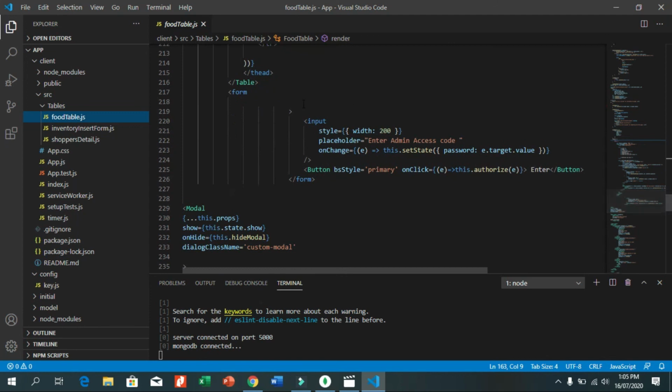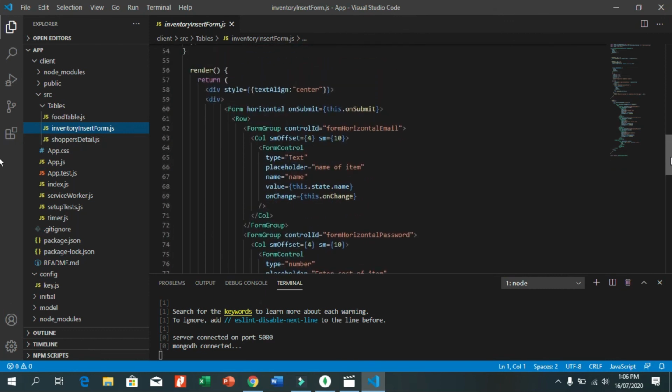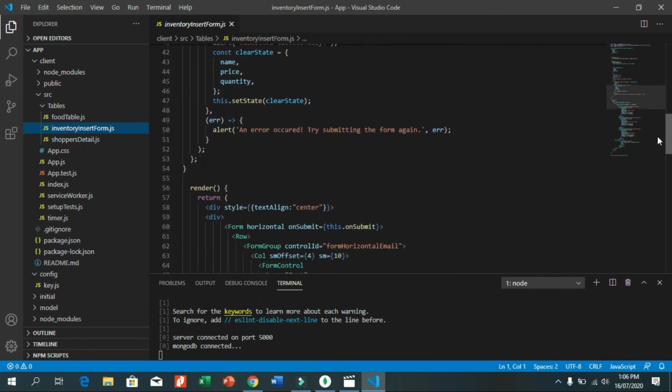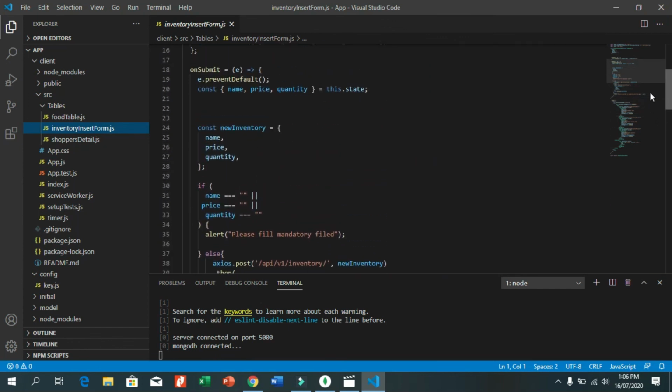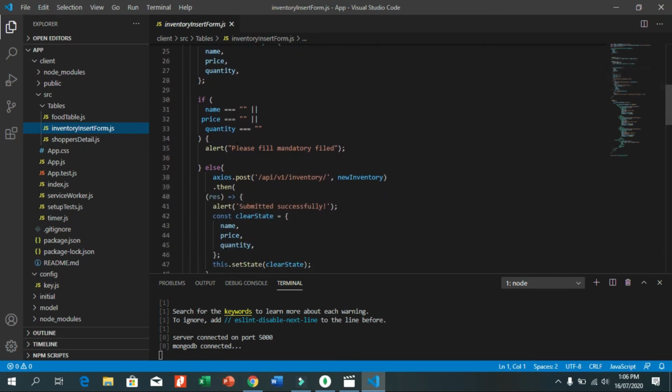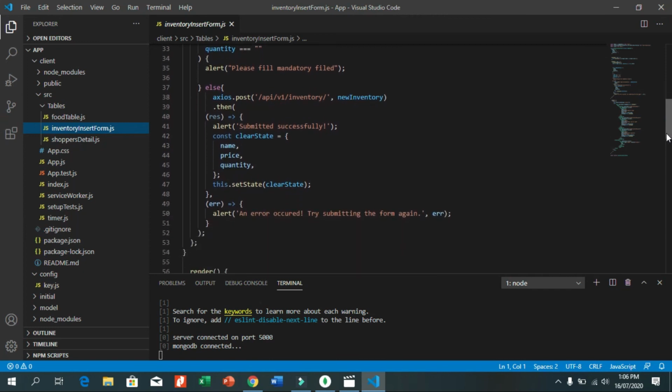And also we have our inventory insert form. This is where we grab input from the user and send it to the backend. You can see over here we have a validation to make sure that all the fields are filled up. In subsequent videos we may have to do it from the back end.